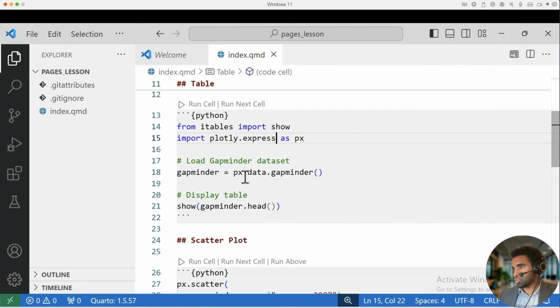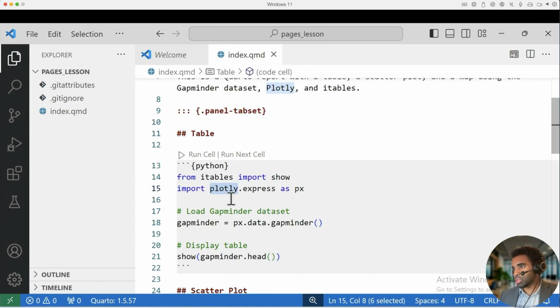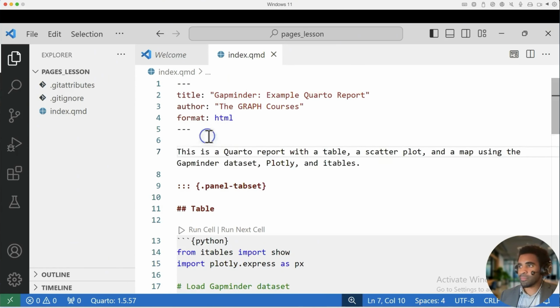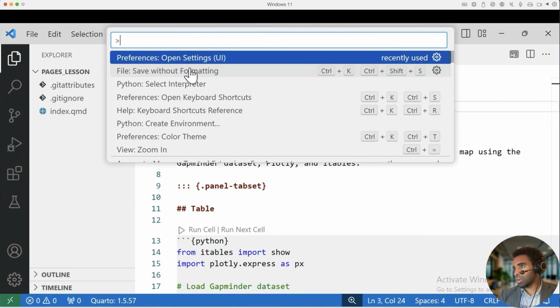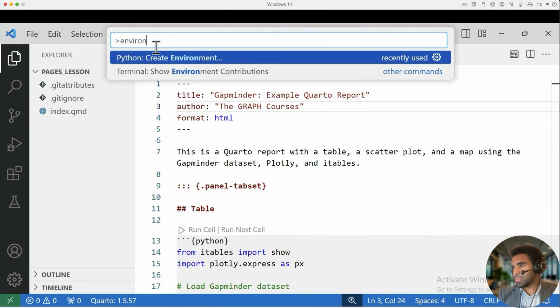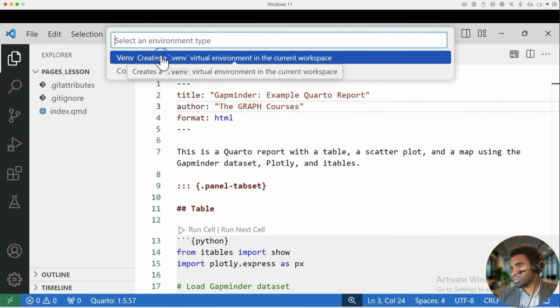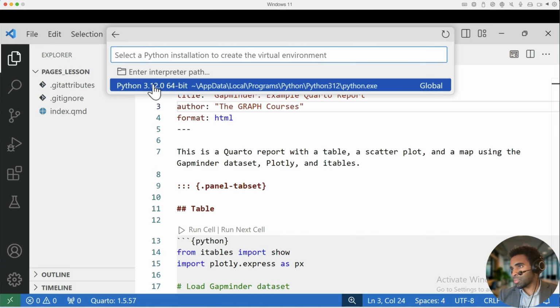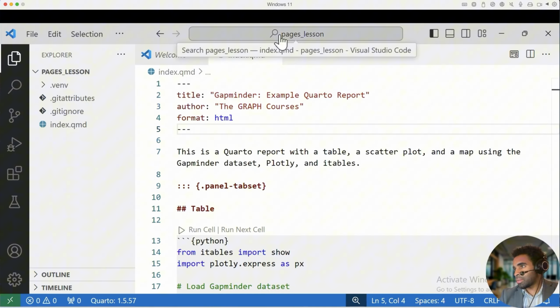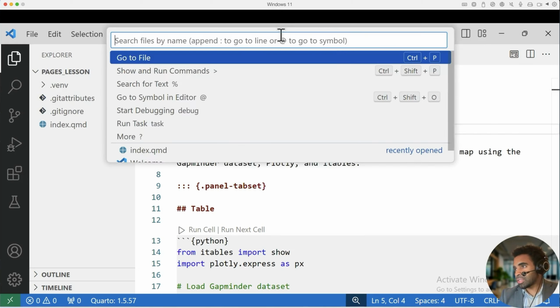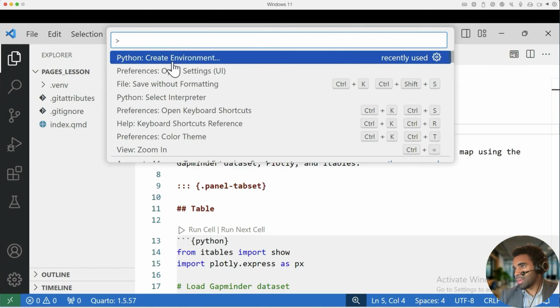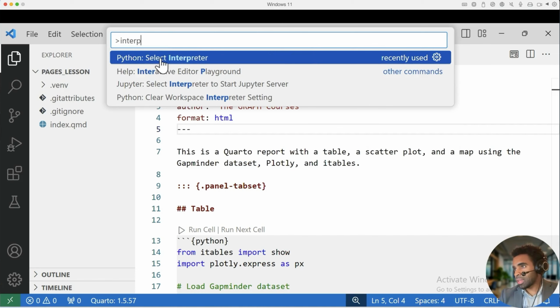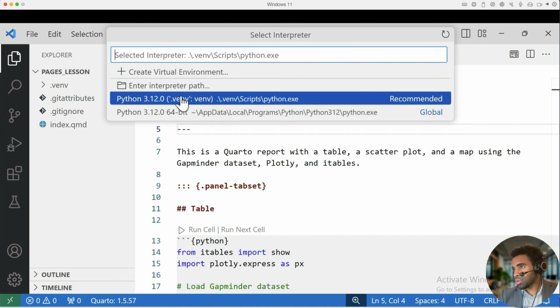Now, in order to compile this report, we're going to need some libraries. So we need to install these. And the proper way to install these is to install them into a virtual environment. So let's quickly set that all up. I click on the top search bar and then show and run commands. And let's search for environment, Python create environment, create with venv, and I select my interpreter 3.12.0. And once that's done, I can make sure that the right interpreter is selected by again clicking on show and run commands, searching for interpreter, click on Python select interpreter, and make sure that the one with venv is selected by just clicking on it.